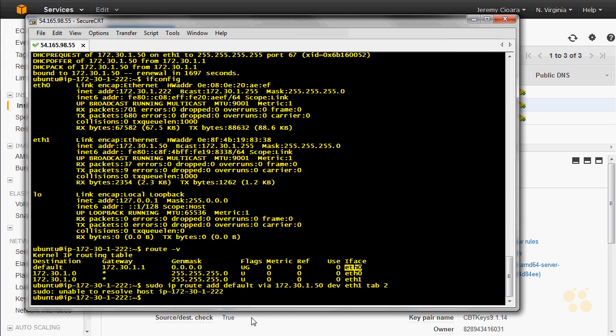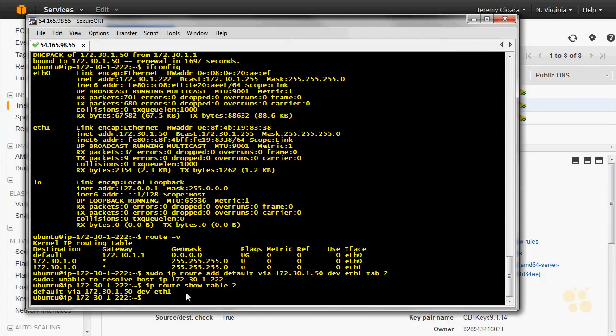Now, I know some of you are like, what? What did you just do? Well, I just added a second default route via the ENI, the Elastic Interface, and I'm making sure this is going to be out eth1, but this is actually going to be routing table number 2. I can actually go in there and do an ip route show table 2. And it says, table 2, here's the default. It's exactly what I just typed in there. So it's like this secondary table.